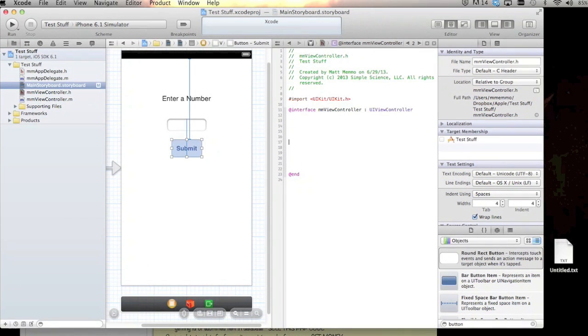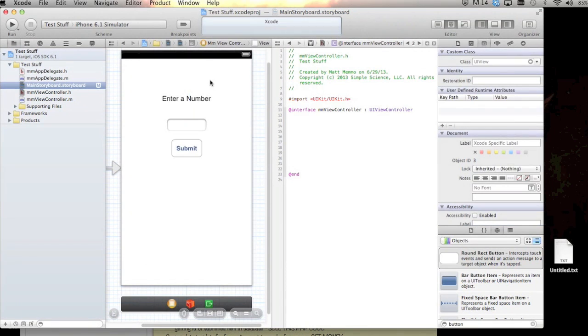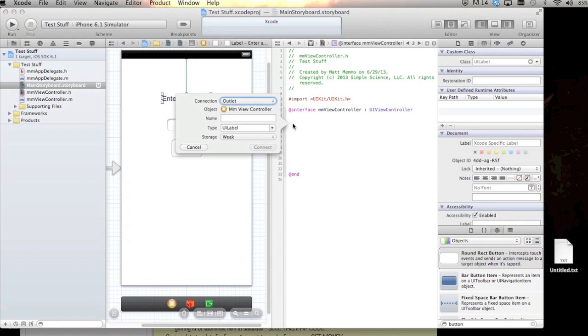and we're going to link each of our elements from our storyboard. We're going to hold down the control key, click and drag and drop. Okay. We're just going to create a simple outlet here. We'll call this, I'm just going to call it lab, short for label. Hit connect.